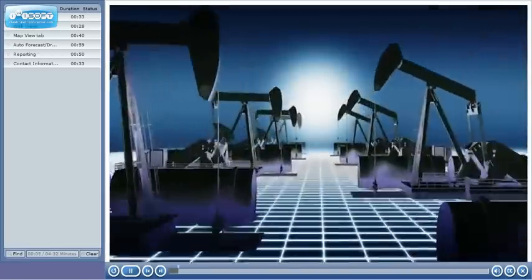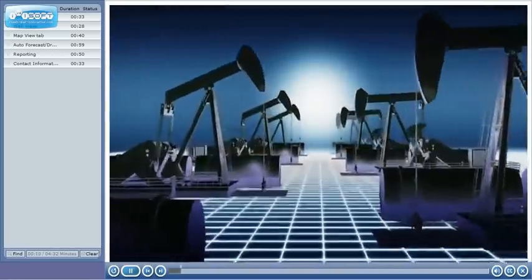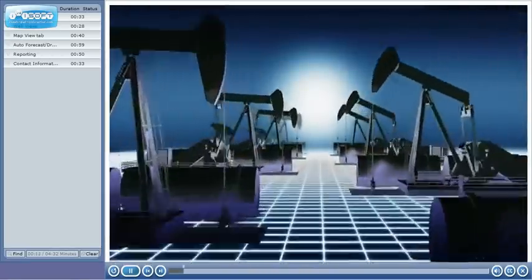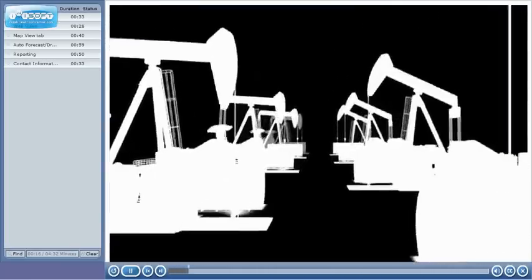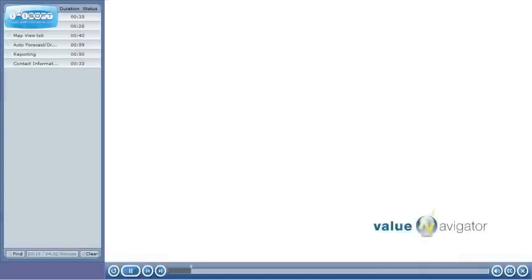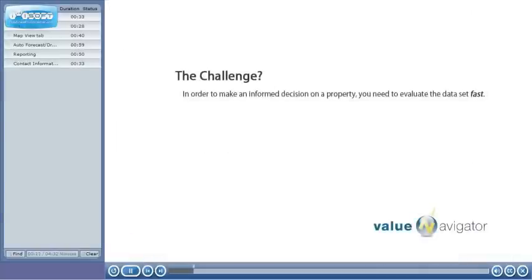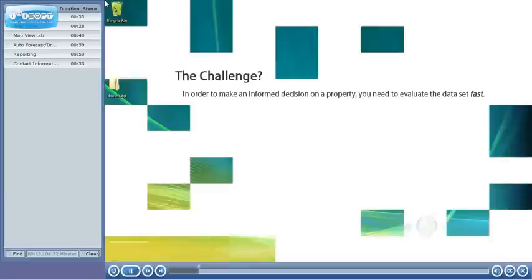Value Navigator is our complete integrated evaluation system that combines rigorous engineering tools for forecasting, economic analysis, reporting, reserves management, budget, and risk analysis. Here's the challenge. In order to make an informed decision on a property, you need to evaluate the data set fast.